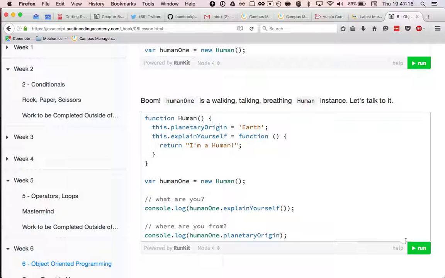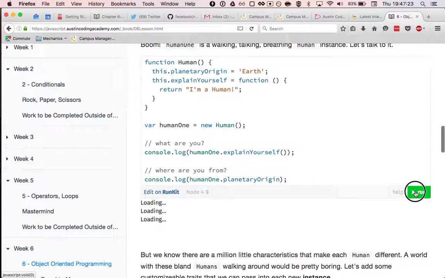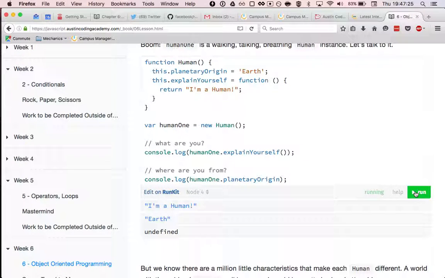So let's run these so I can convince you that that's true. I think I clicked it, yeah. Oh, maybe not. Oh, there we go. It did it. So this console log logs the value that comes out of human1.explainYourself. If you look back up here, that's the value that gets returned by that function. So we can call that function a lot like we call any other function, only this one lives inside this object that we built. And then we can access properties in the same way that we do with normal objects, right? That one's not too scary.